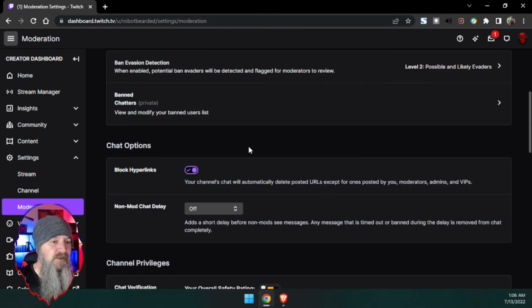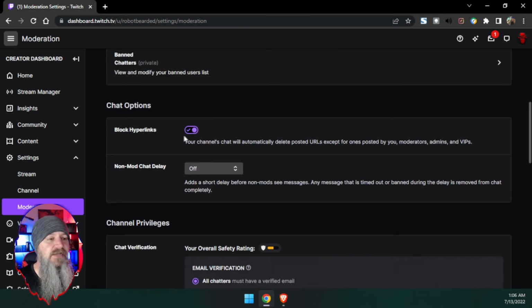Moving on. The chat options. In your chat, you can block hyperlinks. Now, remember, we had our VIPs in the role manager. Remember what I told you about VIPs? VIPs can always post links, even if this is on. So be careful who you make a VIP and make sure that they understand that they have the ability to post links, but not to abuse it.